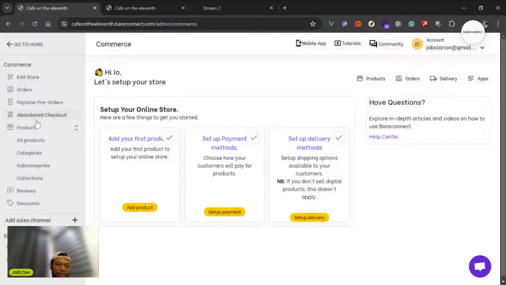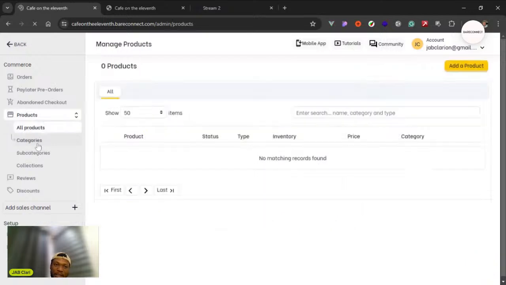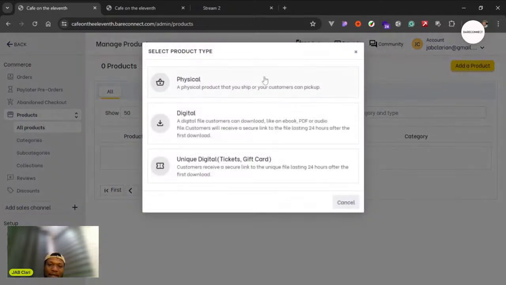So the first thing we are going to do is go to the all products page, because we want to add a product. We want to add the lovely meals that our supermom is selling on her website. She owns a restaurant called Cafe on the 11th. So we click on add product here, and it pops up a modal, a dialogue, and you can see 3 things that you can do.